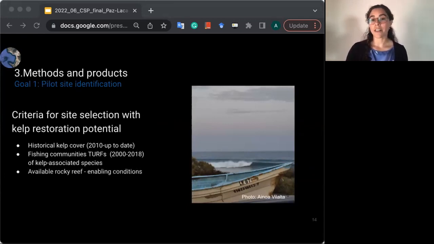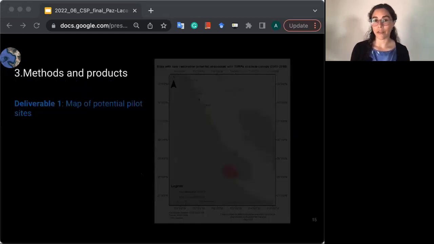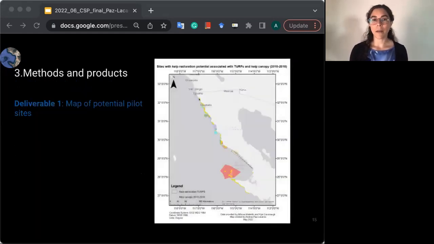And also that there's available rocky reef, which are the enabling conditions for adult kelps to hold on to the substrate and grow. So this is the first deliverable, which was a regional map of sites with kelp restoration potential. And if you see, the area is quite extensive. But if we zoom in into any section of the coast, all pixels shown in yellow are inside our turfs.